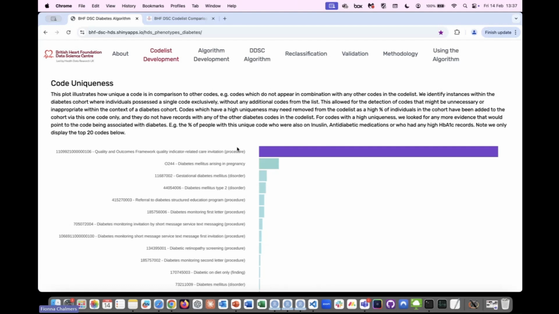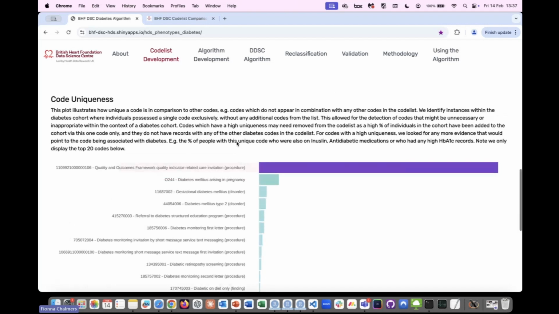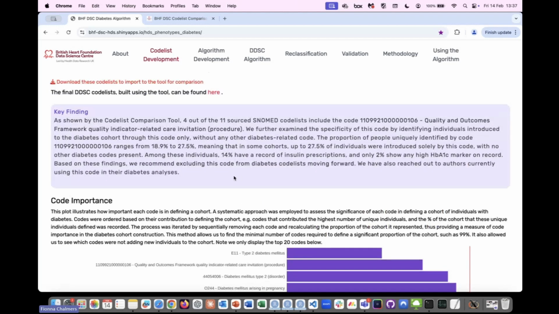That doesn't usually happen. What you typically see is that they have the main type 1 or type 2 code, then they also have a handful of other codes for retinopathy screening, foot examinations, for example. But almost 20% of a cohort was being introduced via this Quality and Outcomes Framework code. So we drilled a little bit more into it. We found that of those individuals who had that one code only, no other diabetes code, only 14% of them had a record of insulin, and only 2% of them had any record of high HbA1c ever.